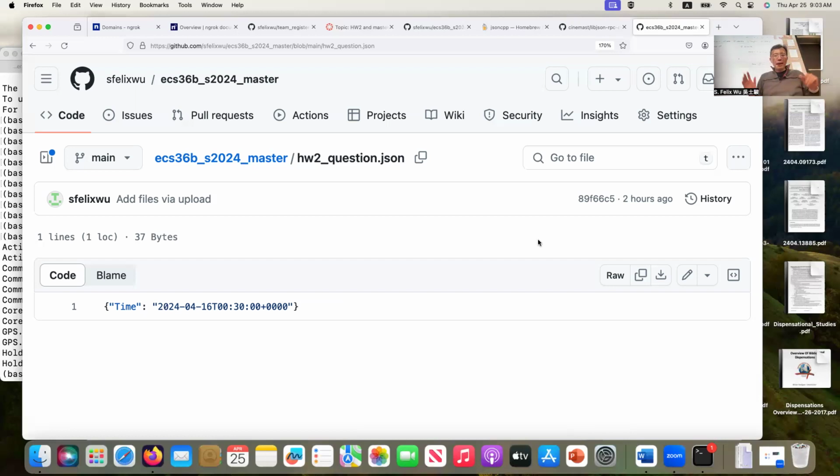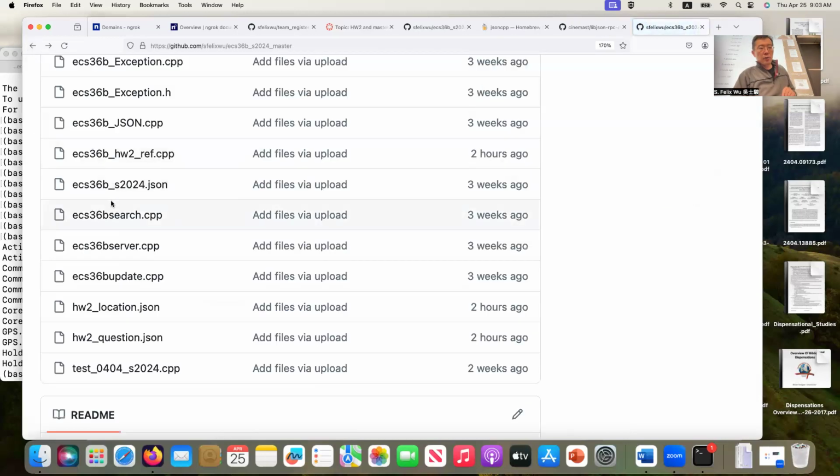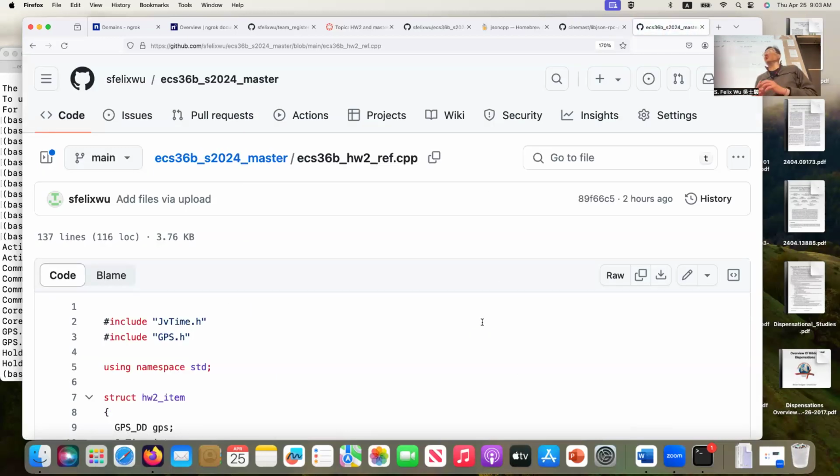Okay. All right. So the important thing I'd like to go through is this file called ecs36b homework2 reference.cpp. This program, in fact, covers a lot of detail about what you have heard, for example, operator overloading, classes, and JSON programming, all put together. So this is a good opportunity for you to put together all these pieces that we have learned so far. And it's under that directory.